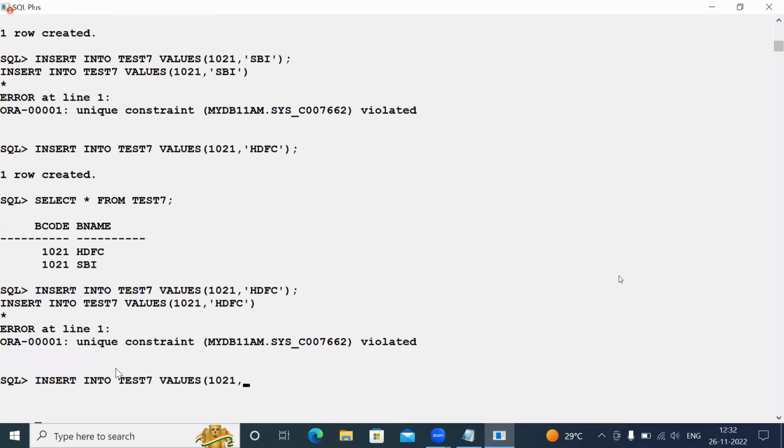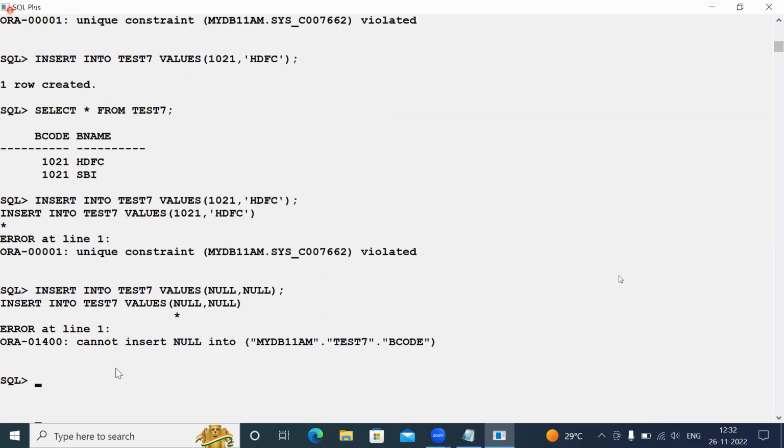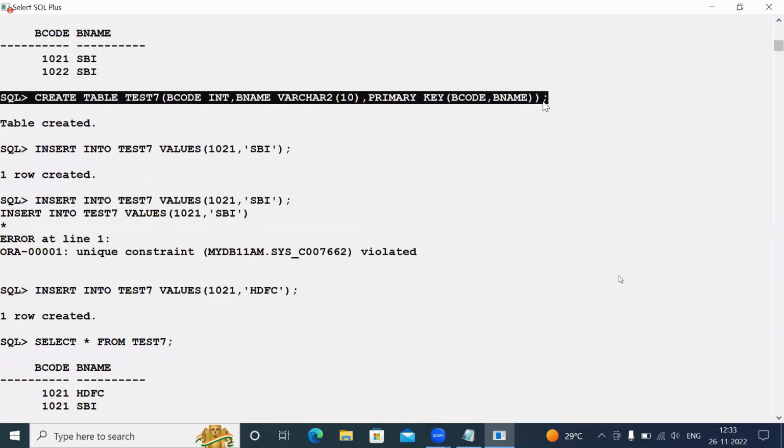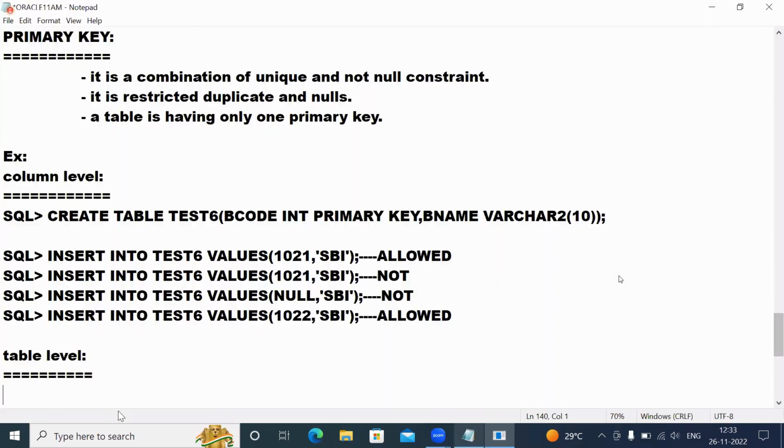But here tell me, if I insert null comma null, can I? What happened? You can see now. Null is not allowed. Null comma null is not allowed, because B code is a primary key. Are nulls allowed or not allowed in a primary key? So this is what we call a primary key on table level.